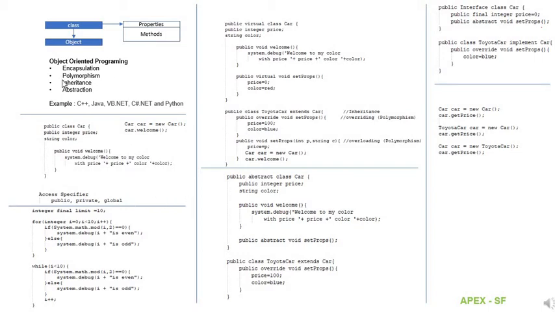So now we can see what is polymorphism. In the previous session we saw what is encapsulation. Now we can see what is polymorphism. Okay, polymorphism, like from the name itself, it is telling many formats of one thing. So it's the same thing.